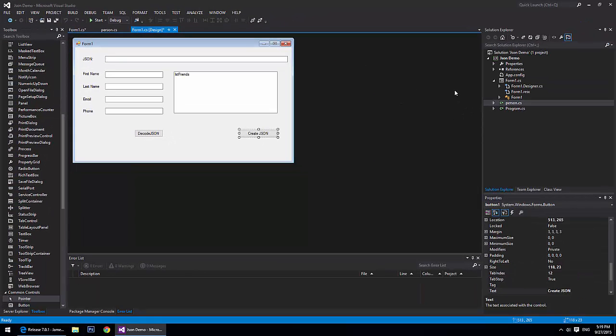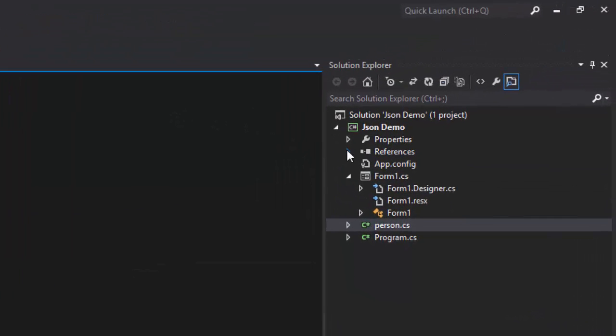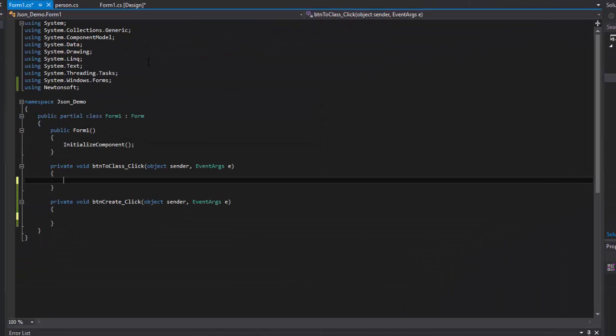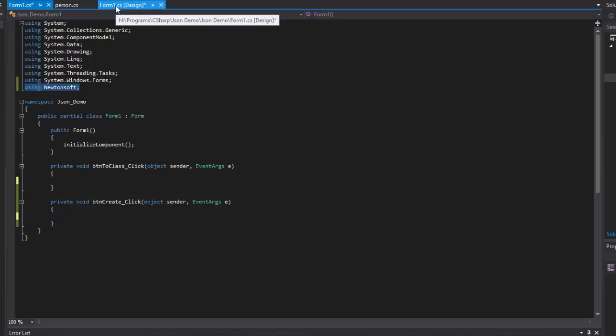Once you have Newtonsoft's JSON installed or just a copy of the DLL, go ahead and add it to a reference. So I've got my reference to it right there. And then in the code, I also am using Newtonsoft. So you don't have to do that, obviously, but it might make it easier. Once you've done that, I'd say next thing to do is kind of go ahead and scope out what it is you need to do with your JSON.